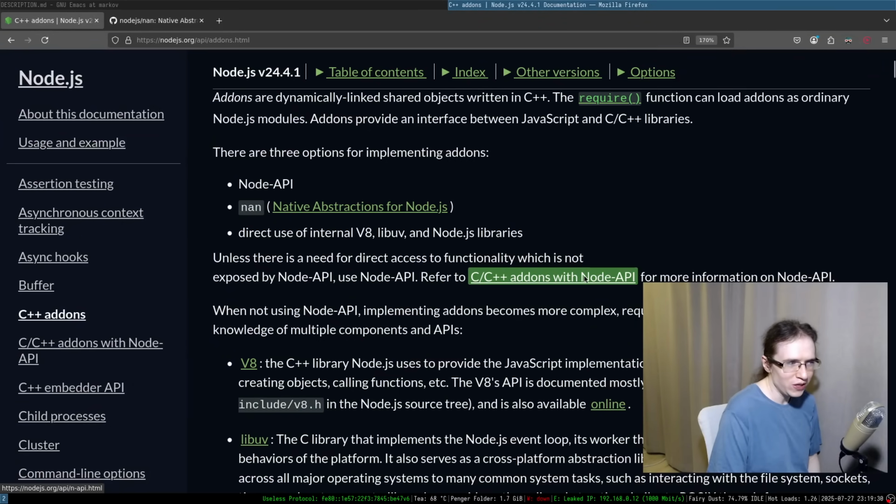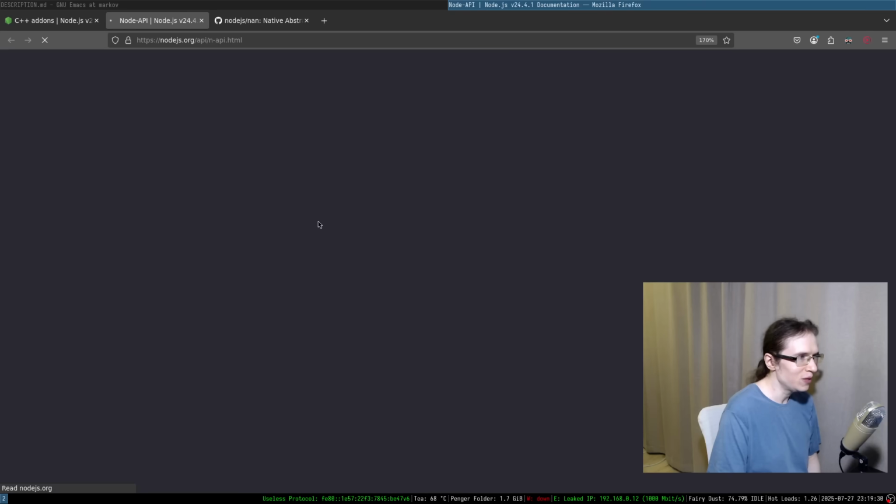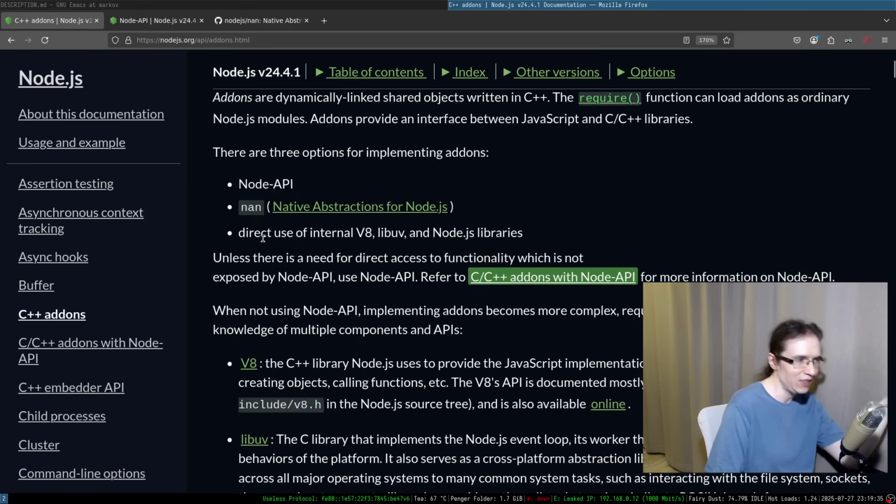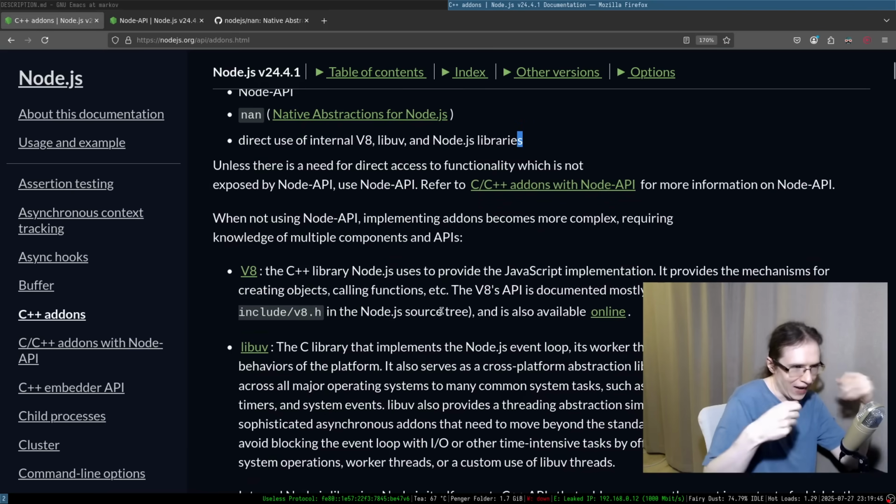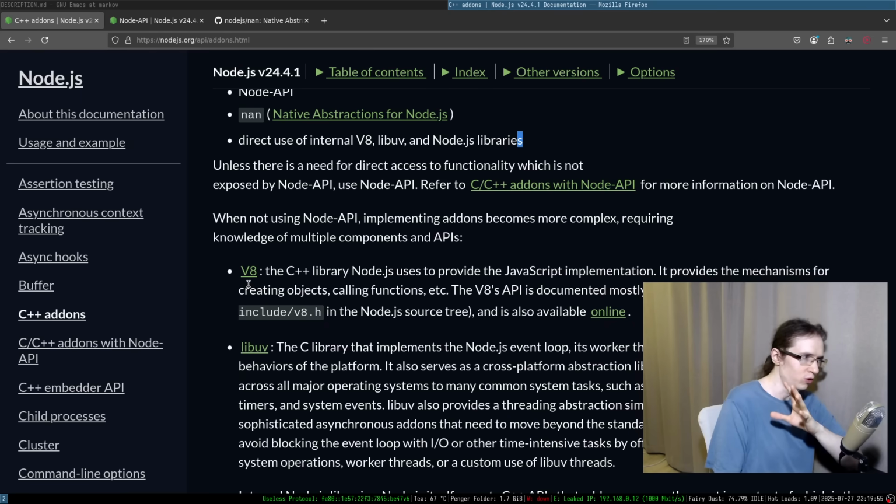Right, so add-ons with Node API. Okay, so maybe we're gonna go with that one, but I kind of like the idea of direct usage of internals of V8, libuv, and Node.js libraries, because it kind of fits my style. It kind of fits my spirit, right? So I kind of like this. Right, so hacking on a low level. So I think I'm gonna go with the direct usage of V8 internals and stuff like that. I hope I don't have to build an entirety of V8 from scratch for that. When not using Node API, implementing add-ons becomes more complex, requiring knowledge of multiple components and APIs.